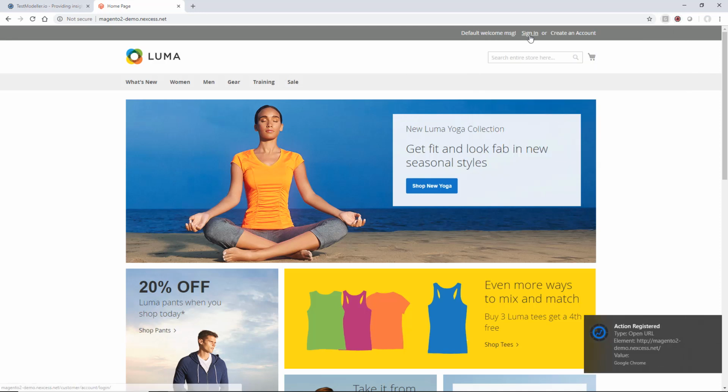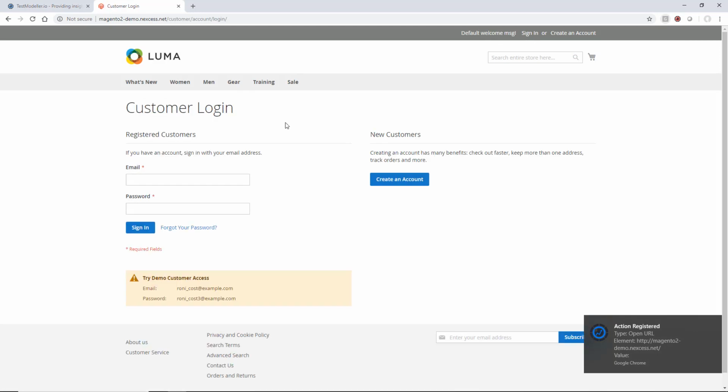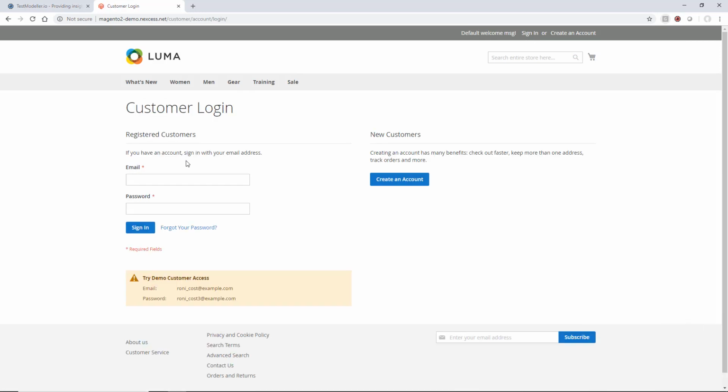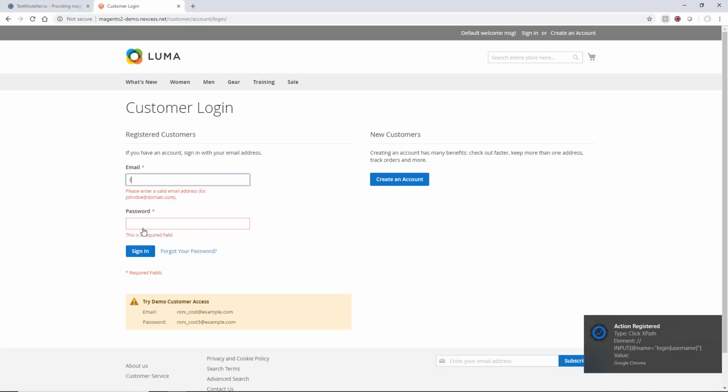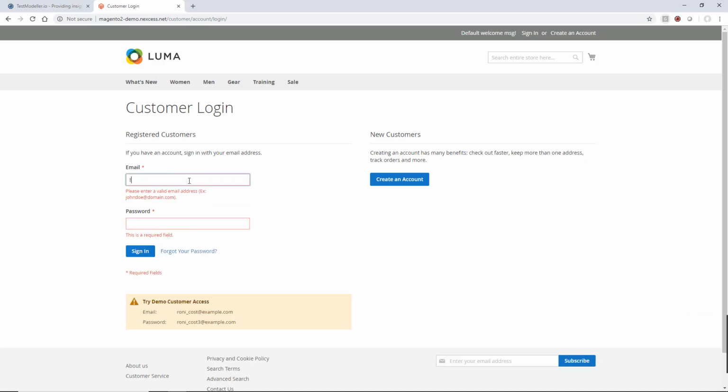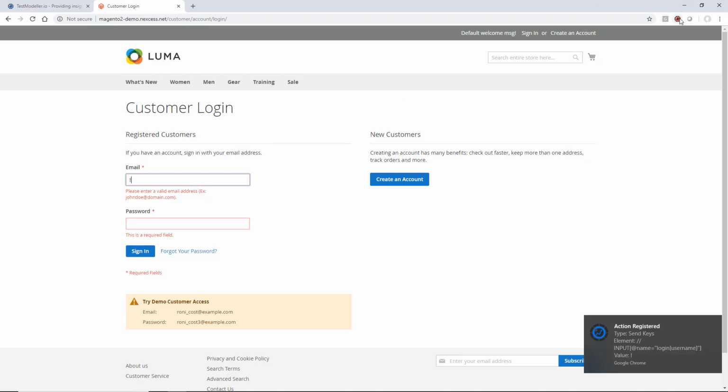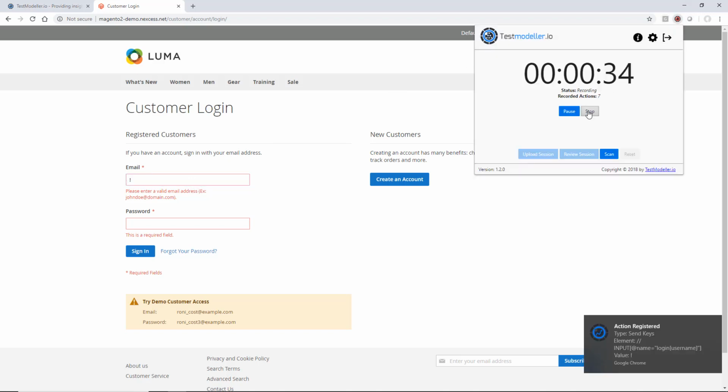And we're going to go through to the login page. And in this scenario, we're going to enter an invalid email and an invalid password as our test. So we're going to enter an email of an exclamation mark, and we'll leave the password field blank. Now we're going to click sign in, and we'll see 2 error messages come up. We're going to end the recording and we're going to upload this into the test modeler platform.